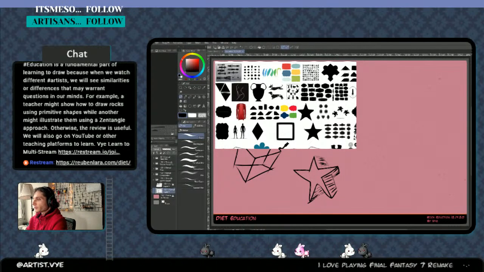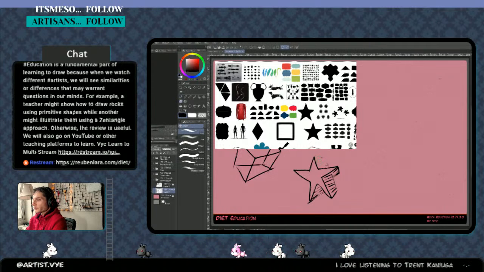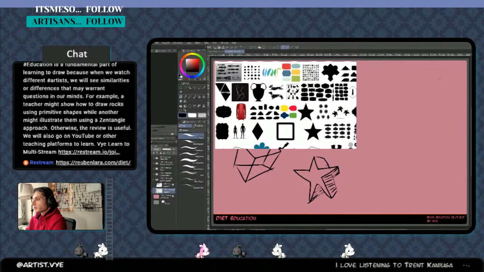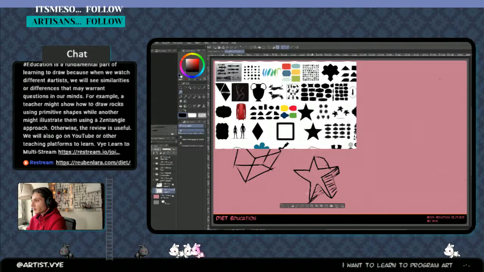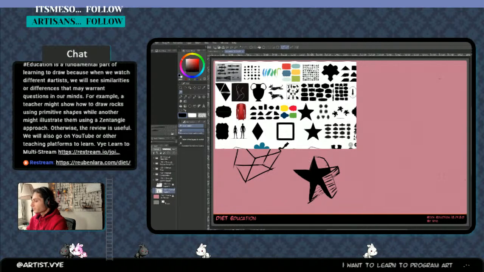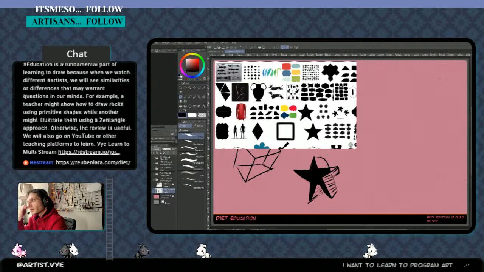Light should be coming from the top. Maybe we should erase this. It should be the darkest. So, okay, that's an odd shape. Do another odd shape. There's a whole bunch in here.